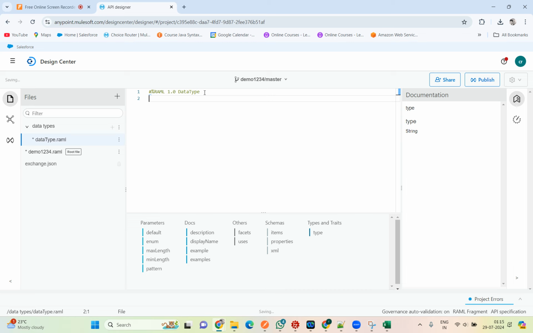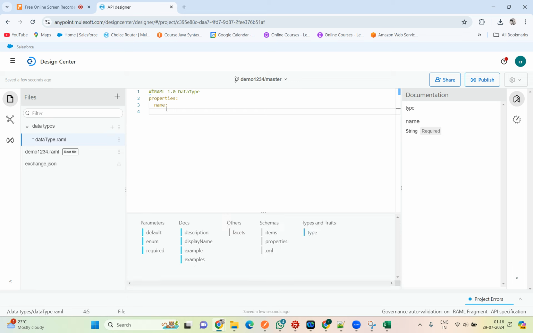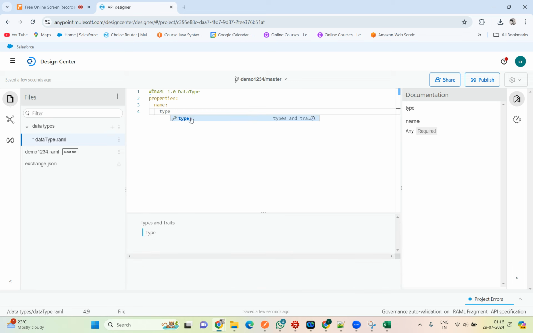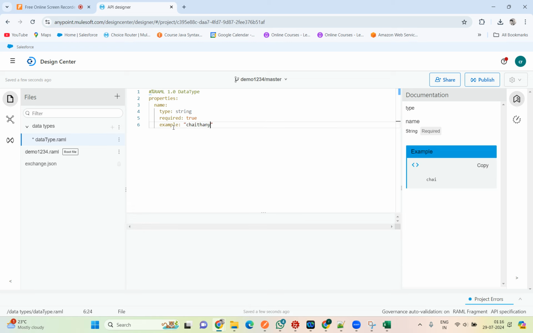So now I'll use the properties. I just pass some name, like name. It is a type string. I will use it and required true. Example, I'll use a basic name here.